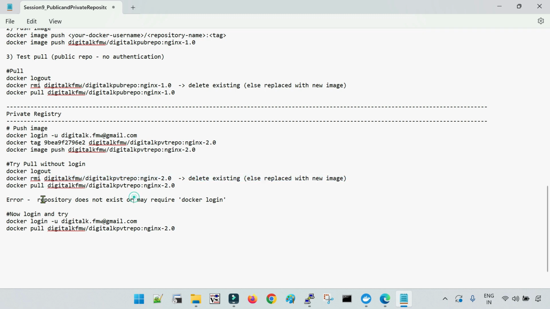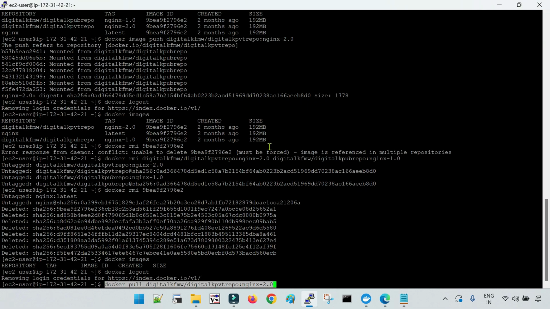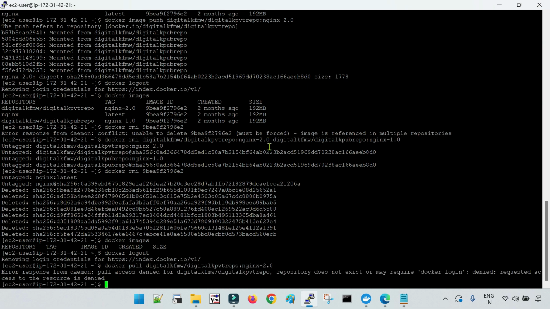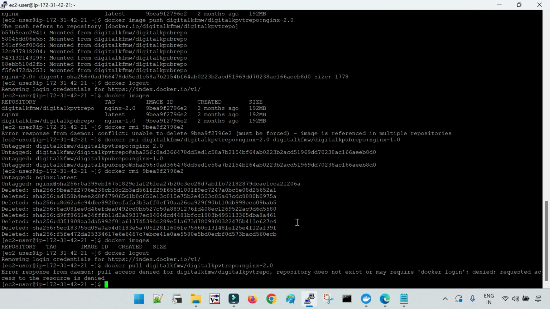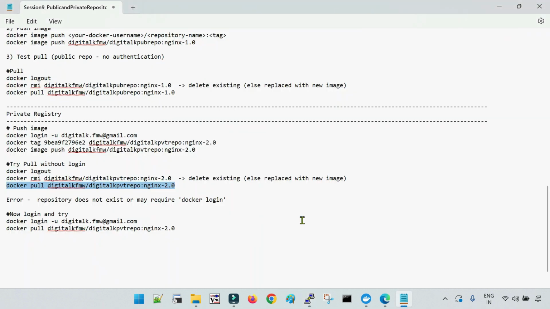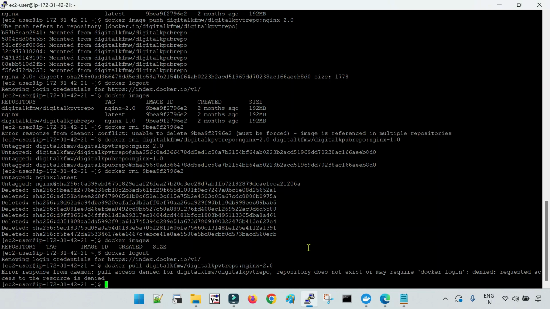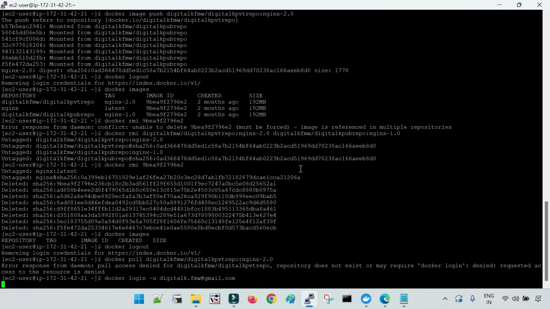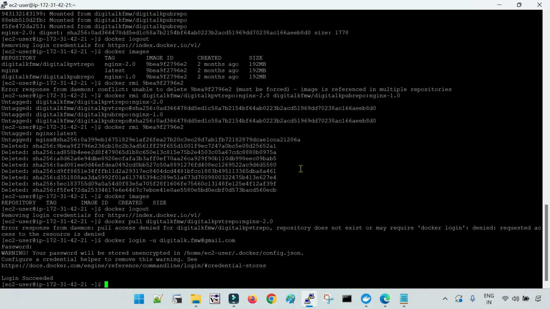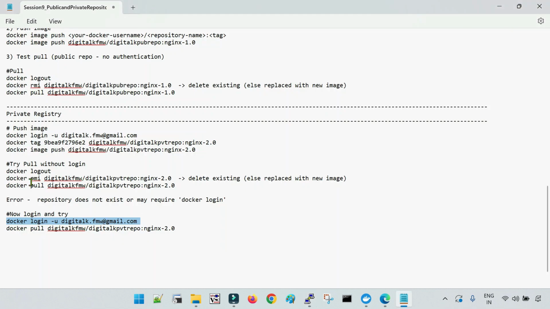The deletion we have already done. So let me show you. If I try to pull this image now from my private registry, you can see the access is denied. The reason is that this is a private registry, and to pull the image from the private registry, we have to log in first, and then it will allow it. So let me log in. Login succeeded. Now if I run this pull command, this time it will be successful.